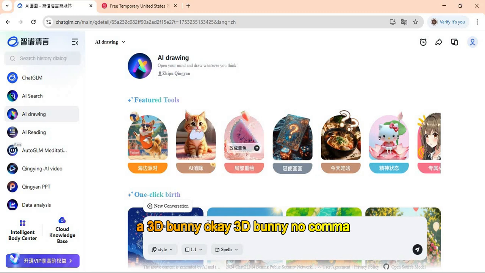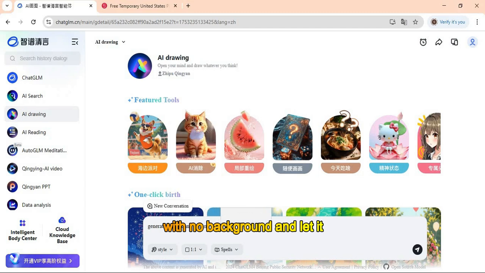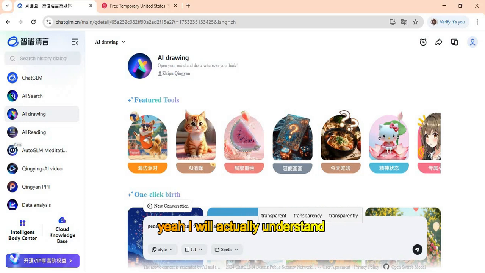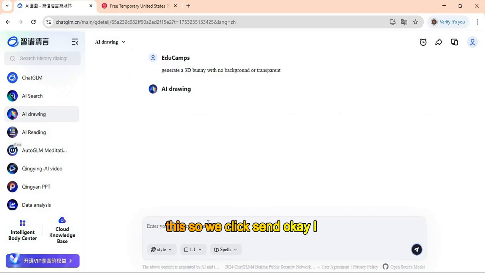Okay, 3D bunny, with no background. And let it just be transparent. I think the AI will actually understand this. So we click send.